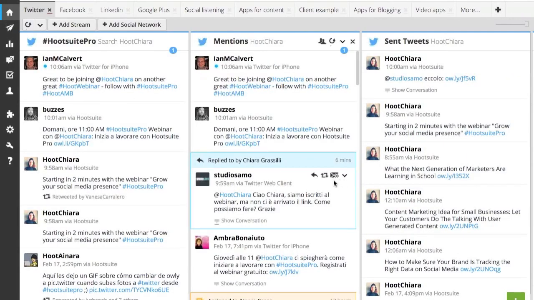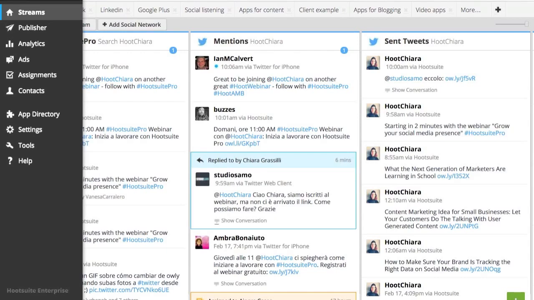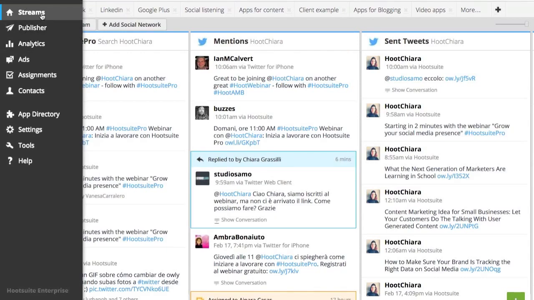Welcome to the dashboard. This is the place where you will start to manage all your social media presence, all your social media channels. As you see, I have different columns created already, but I want to give you a quick overview of what this platform is and how you can orient yourself. To move from one section of the platform to the other, you use the left-hand menu, where you see all the different sections: the stream section, the publisher, the analytics, and so on.